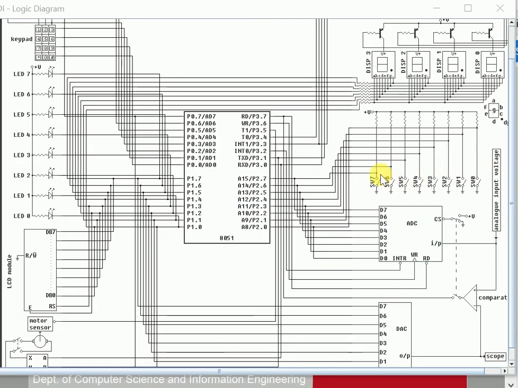So this was port switches. Switches are connected to port P2, and with port P3 the 7 segment display is connected. Fine. So this is the logic diagram connection of 8051 and various interfacing ICs. It looks very complex, but see, you can simplify it.